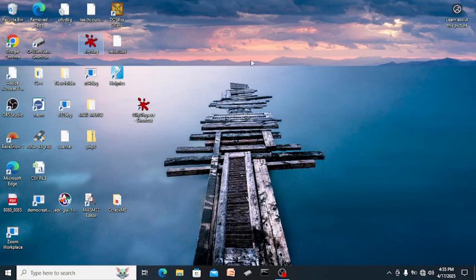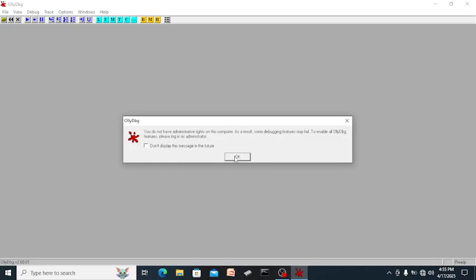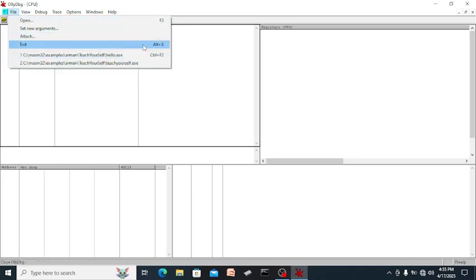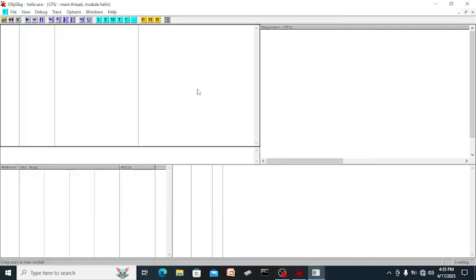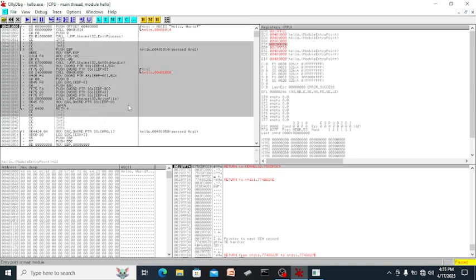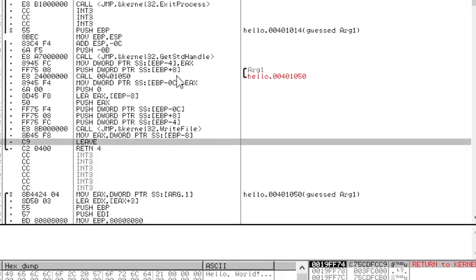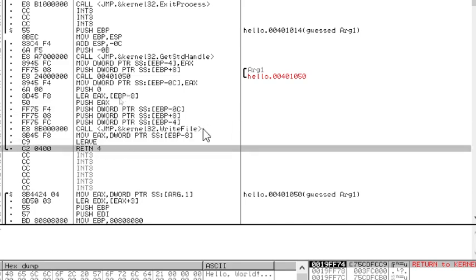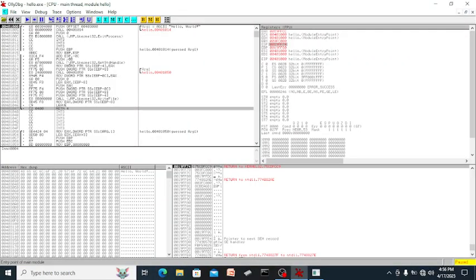So if you study some OLLYDBG, Ghidra, and some reverse engineering software. Okay, so hello. See, so this is the CPU instruction. This is what we call the memory address. There is a bracket. Okay, and there's a return. So this is the CPU instruction.